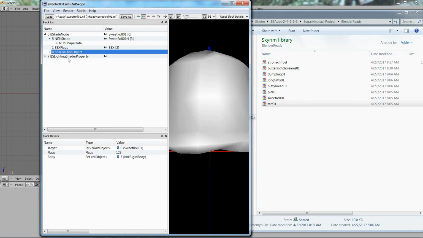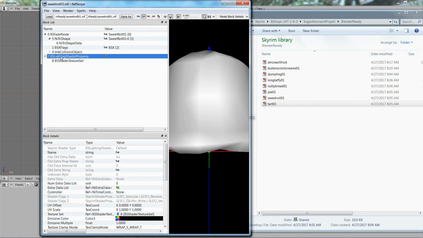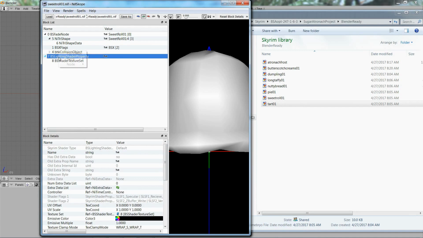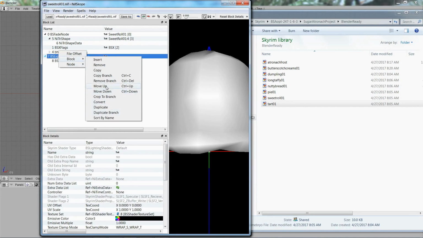Save each of your meshes to new files. I collected all of mine into a project folder and put the original meshes in a separate folder from the Blender Ready meshes, with a third folder for my textures. Now we can open Blender.